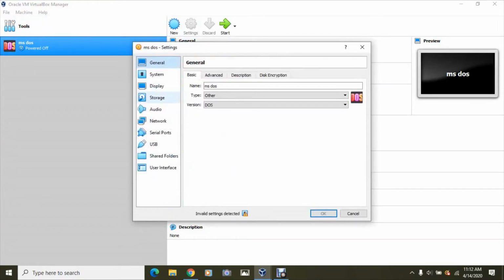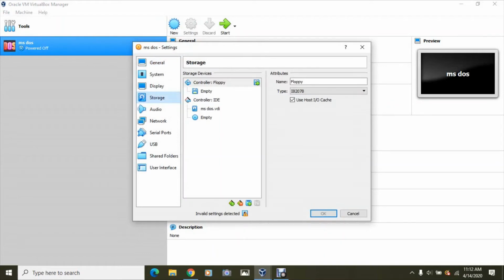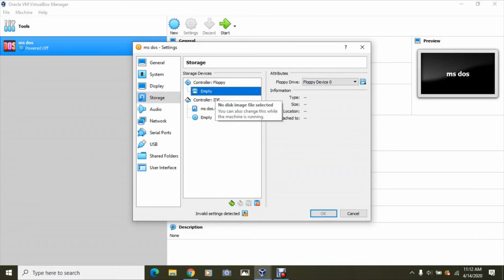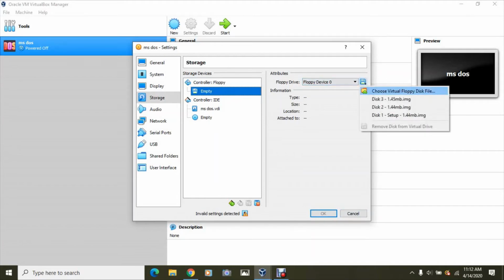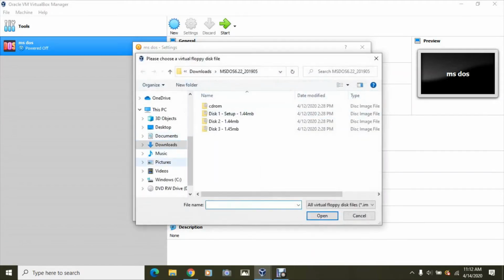So I'm going to go to Settings, Storage, and in this case, I've got a floppy disk. So I'm going to hit the little floppy disk over here. You're going to go to Storage Devices, click the floppy disk that says empty, go over to the other side, above OK and Cancel, and pick a floppy disk image. Choose and go to your downloads folder, which I'm assuming is where you downloaded your file.